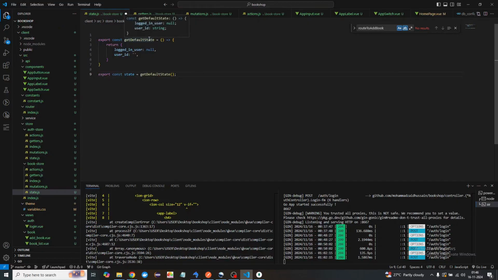So far we are good, right? So export constant, and in this case we don't have the concept of a logged in user because that is already being stored in the auth store, but this time we'll be having books, and this books will be an empty array by default, right? And then we can have book as well, right? Not book, but we can say opened book.